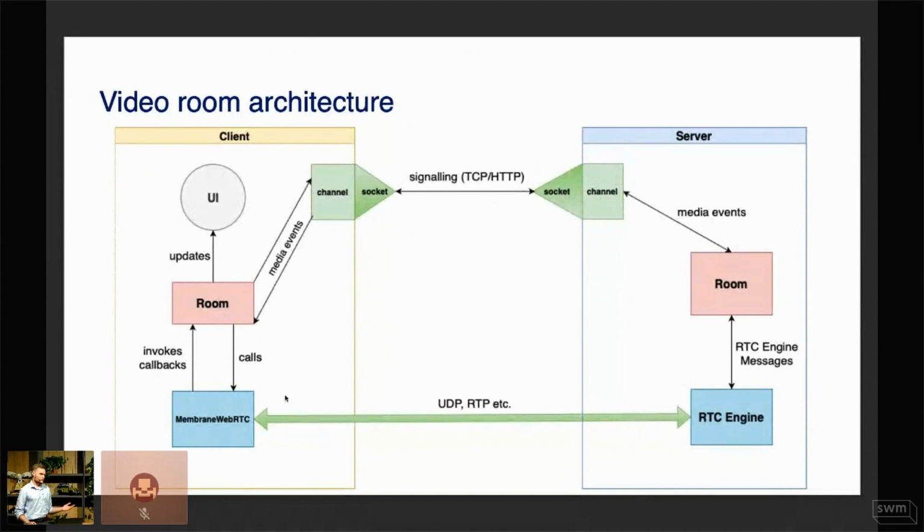Another communication channel is the one visible on the bottom. We have some kind of UDP or generally datagram-based communication there. And those two blue objects, which are Membrane WebRTC and RTC engine, are communicating without anything in between using that channel, and they are exchanging the media, so basically video and audio.